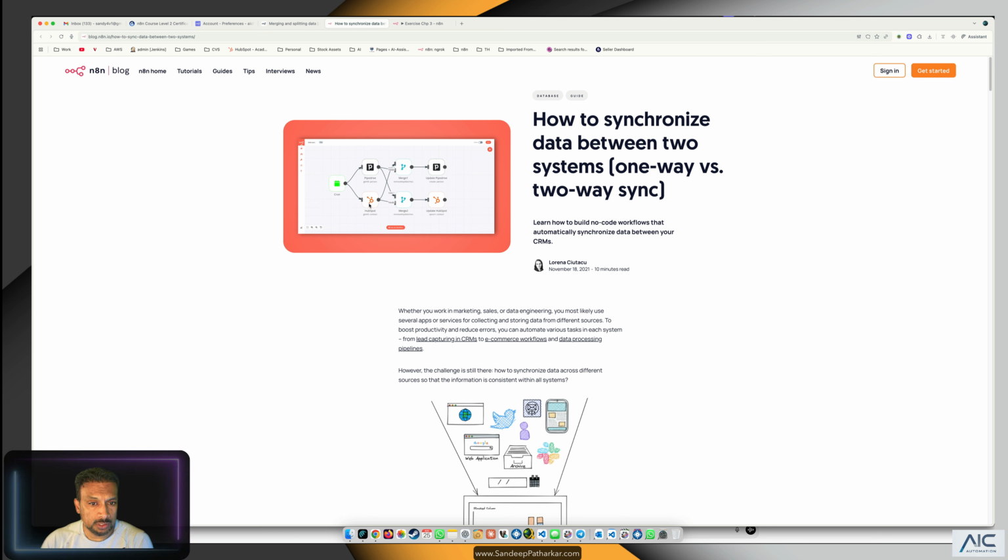One is Pipedrive, one is HubSpot, and let's assume that the data getting updated in both the CRMs is a little bit different, but you want to merge the data and synchronize it in both the CRMs, like whatever updates happen in HubSpot should go to Pipedrive and vice versa. This is the use case that they have given.